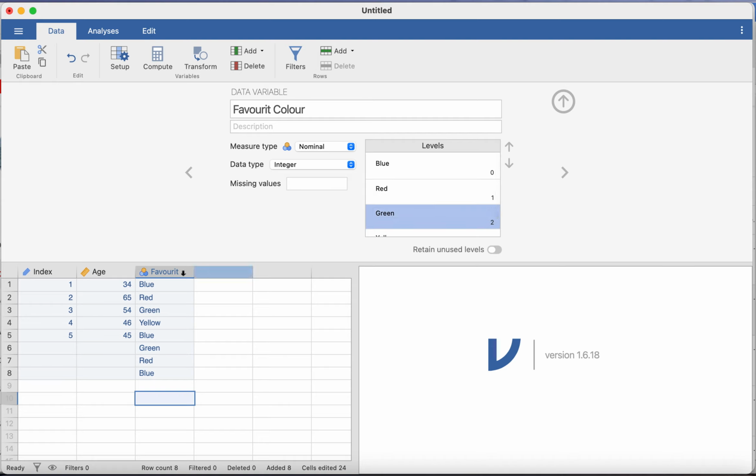Like I say, if it was ordinal, you do exactly the same, but the underlying number becomes really important for ordinal data, especially if you're doing like a regression, a logistic regression, ordinal logistic regression or something like that. So that's really how easy it is to create your own data set on Jamovi.